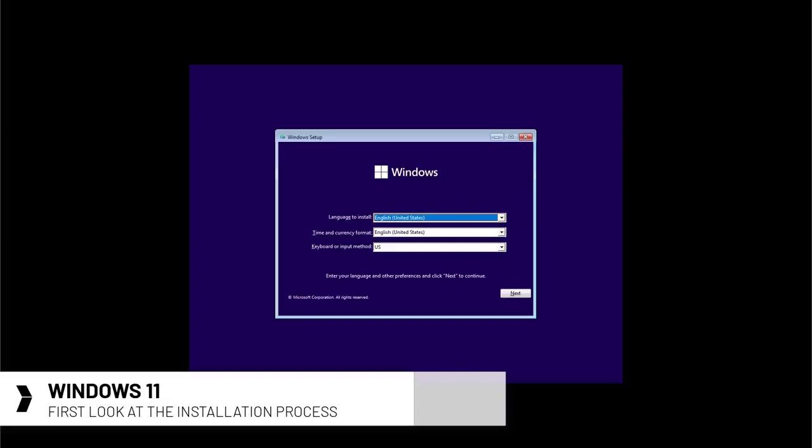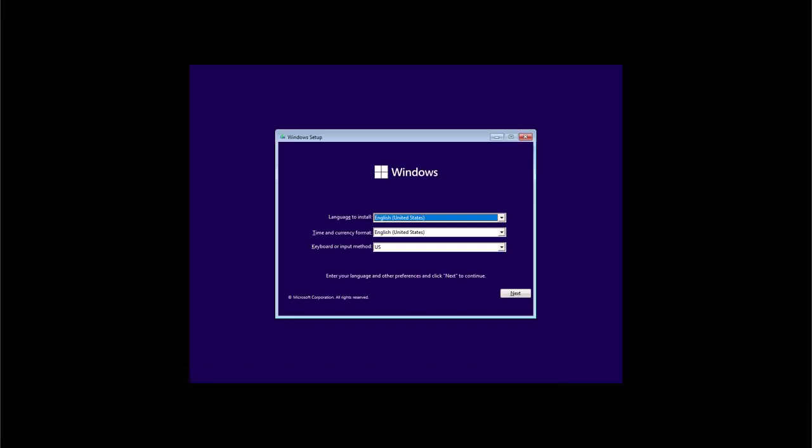Hello everyone, in this video we're going to look at the experience to perform a clean installation of Windows 11. This is not meant to be a tutorial, rather this is a demonstration to showcase the visual elements and the new process to install Windows 11 on your computer. I haven't done this before, so this will be a first.